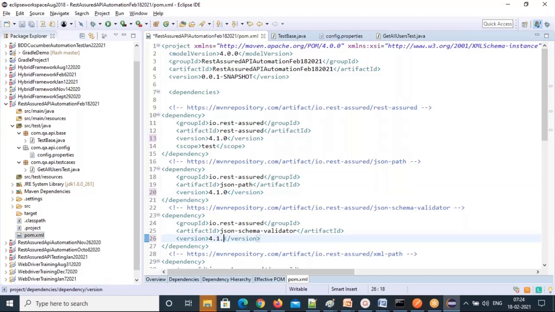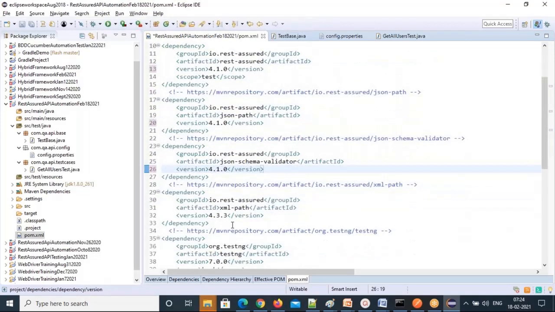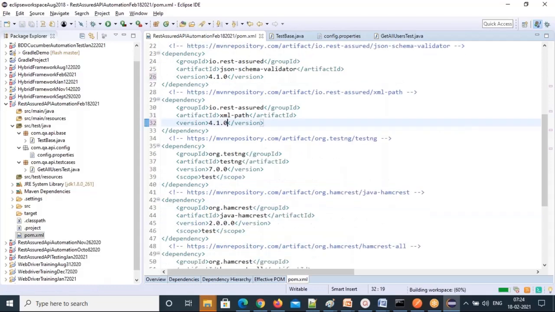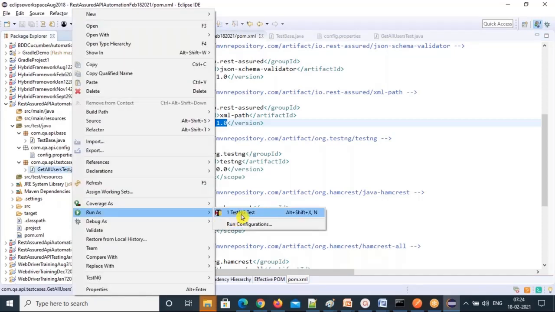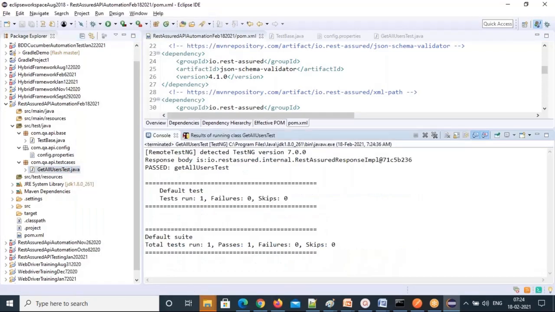Sometimes it is going to give the latest Rest Assured also, and I'm just trying to figure out what the issue is there. Okay, then it is going to download that version. We just changed the version, not the entire dependency. That's the advantage. Now the 4.10 version will be there in all your dependencies. Now run this as TestNG test. See that it is a version issue.